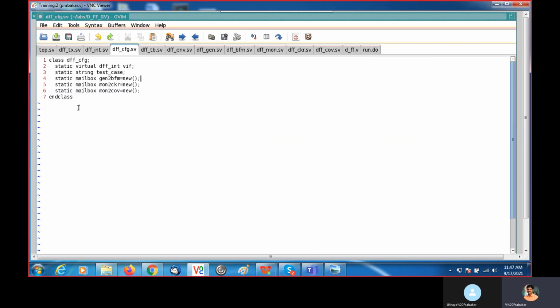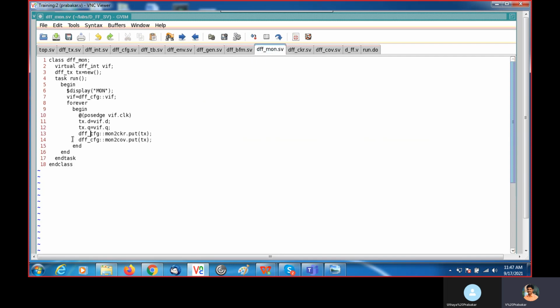I need two more mailboxes, which I also declared in the config class: mailbox mon_to_cover and mon_to_checker. And I created new here. So directly I can access them in the monitor. The mailbox is present in vif of cfg. With the help of scope resolution, I can access the mailbox, and using the put method I put the transaction.